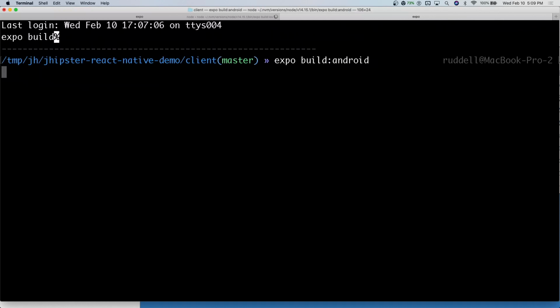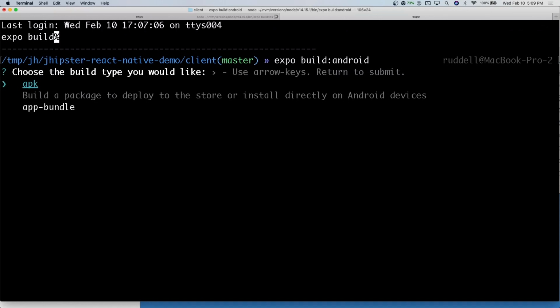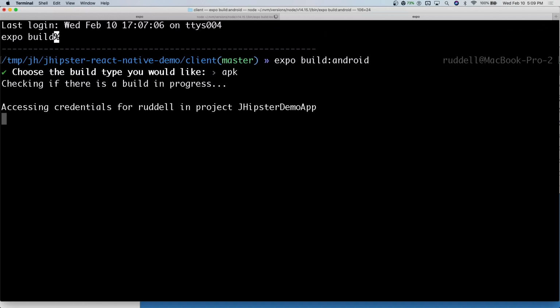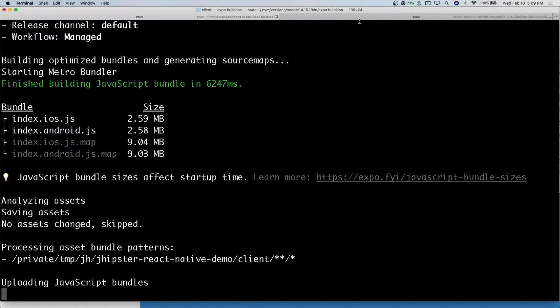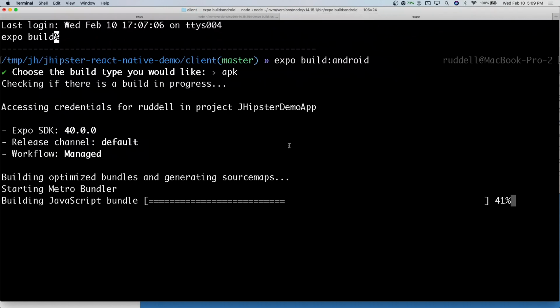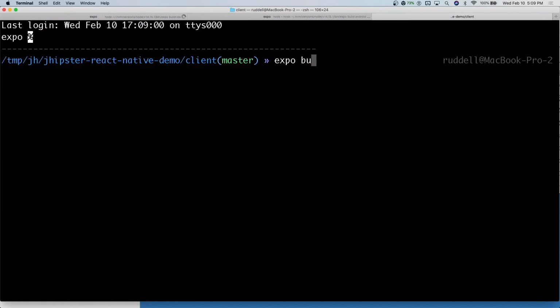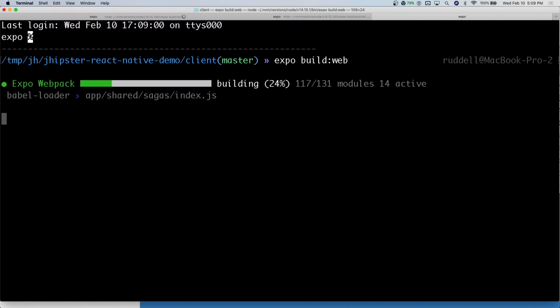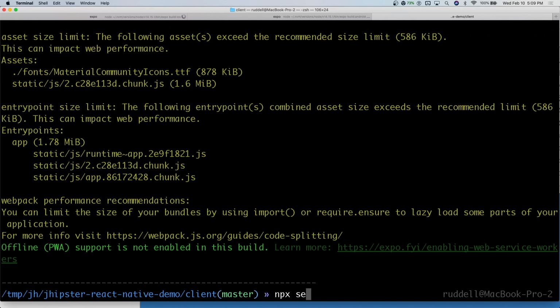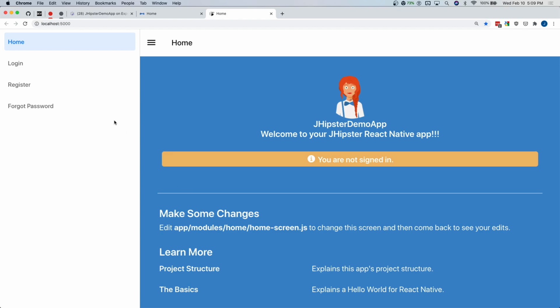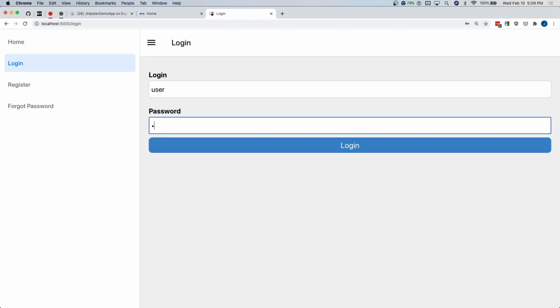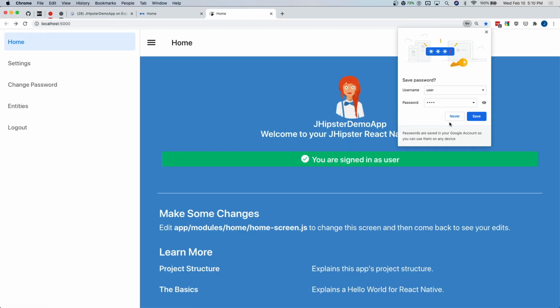So for Android, same thing, two options. There's APK and app bundle. The app bundle is for the store, and the APK you can install and run locally on your simulator. So this will package the JavaScript, upload it, and then trigger off a native build, which happens in the cloud. Web is built with the same command, expo build web, and then you can test it out locally to see the client is working as expected.